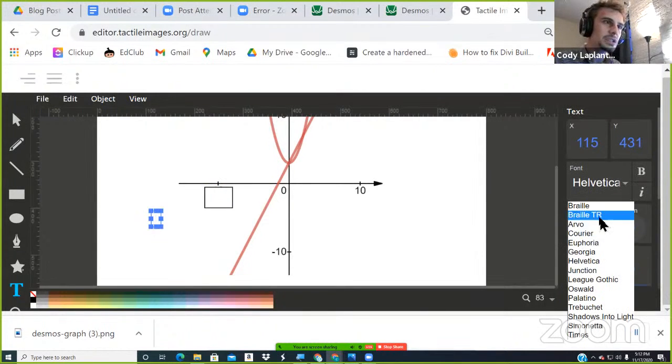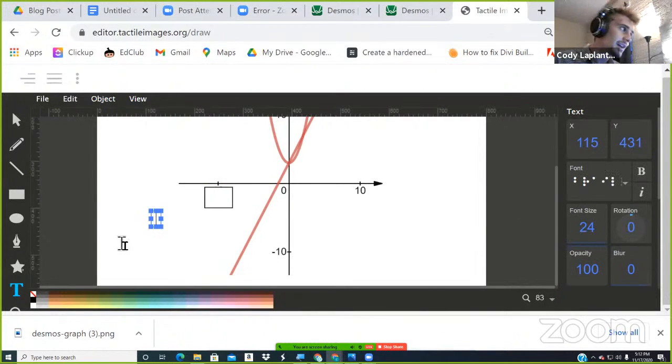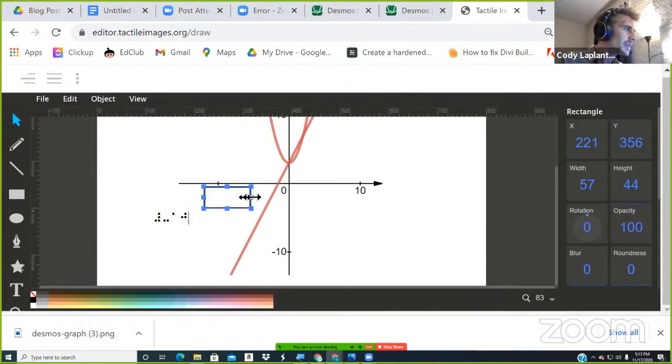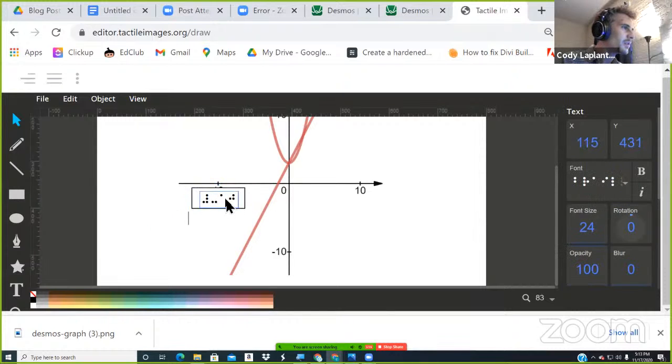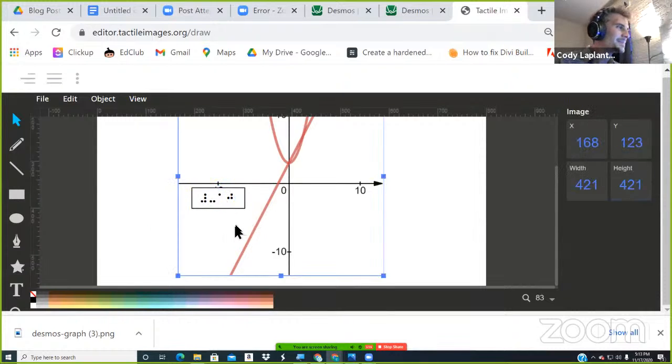Let me change this text to the Braille font that they have. And I'm going to do number sign. Number sign, by the way, using this font is Shift and 4. And I'm going to do -1, 0, -10. All right. Then I can make this a little bit bigger. Obviously, this tactile graphic for 0 and 10 might need to be adapted a little. But as you can see, I can put those Braille numbers in.